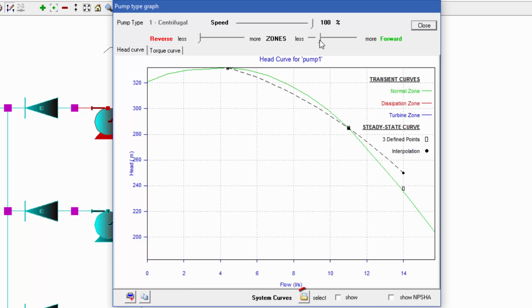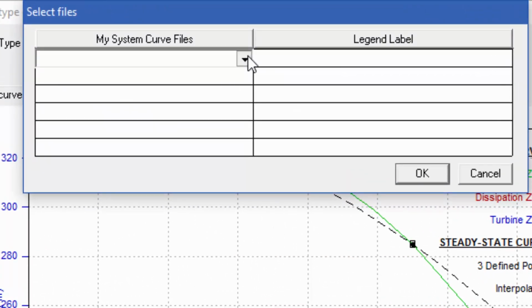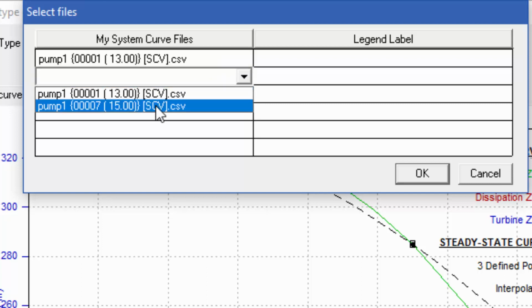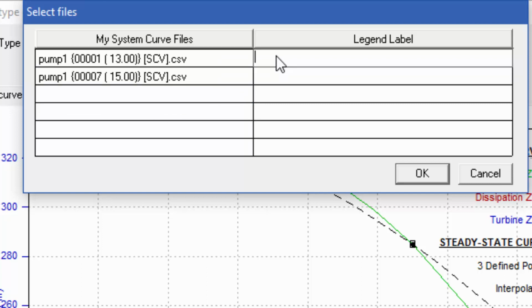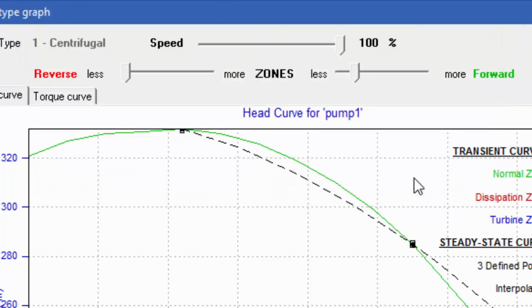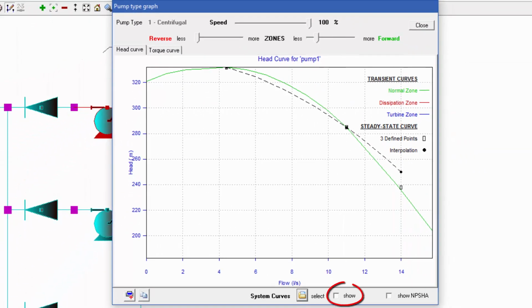I can display those files using this button and select them here and give them useful names. I'm going to call this one best and this one I'm going to call worst. Now ticking this box to show the system curves. The system curves reveal that the pump running at full speed will operate only over a very narrow band of flows.